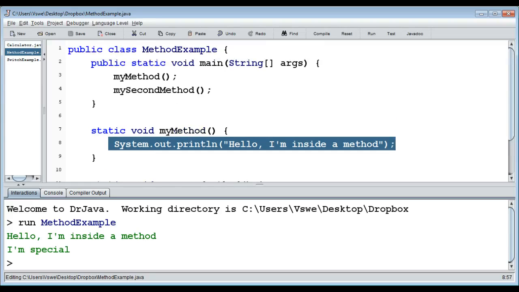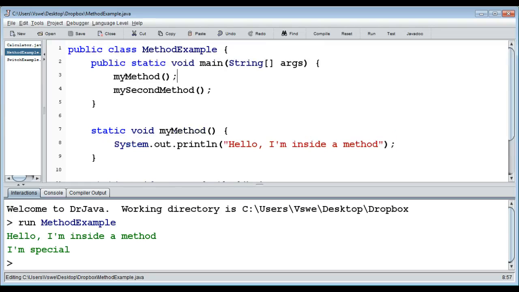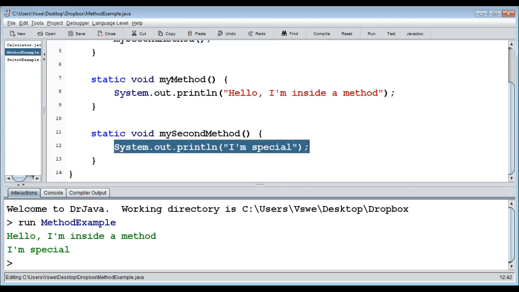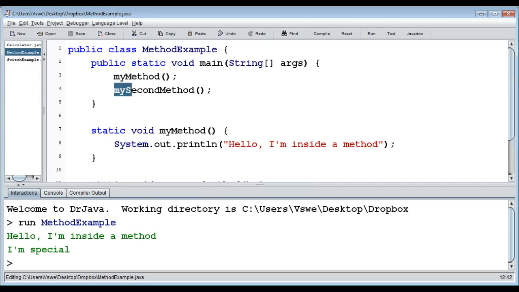When we run all the statements, we're going to continue where we called it from. We called it from up here. Then we're going to move to the next statement, mySecondMethod, and it's going to run the code inside mySecondMethod, and it's going to type out I'm special. Then we're going to move back to where we called it from, and we are just going to continue and reach the end of the program.